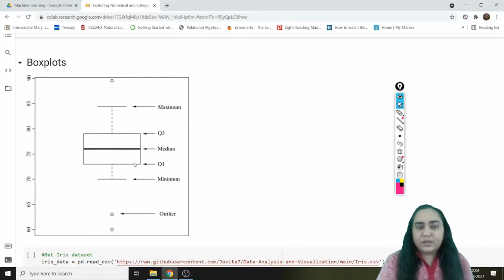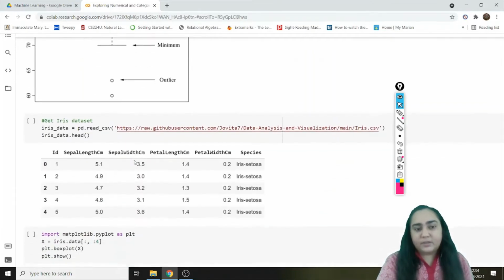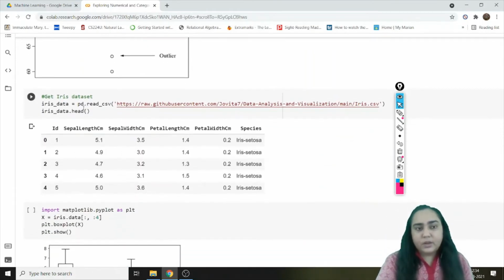Now let's try to create our own box plot in Python. So in Python, we have this data set, first of all, which is known as iris. It contains different iris species. Iris is a flower, so it contains different kinds of species related to iris. And it has all these things related to that. So it has the sepal length and the sepal width, petal length and petal width. And based on this, you can classify whether it is iris setosa or something else. Okay, so that's the data we have.